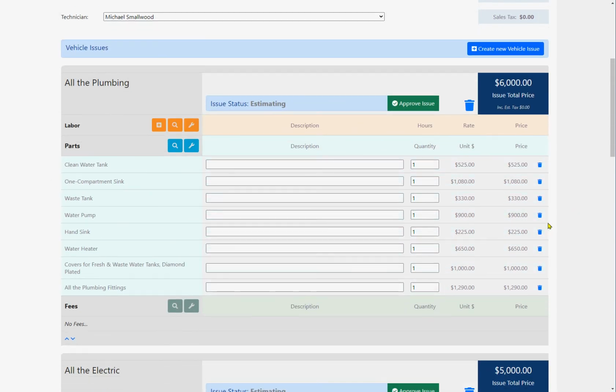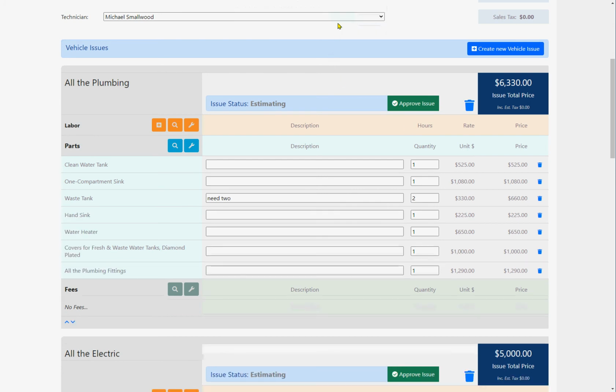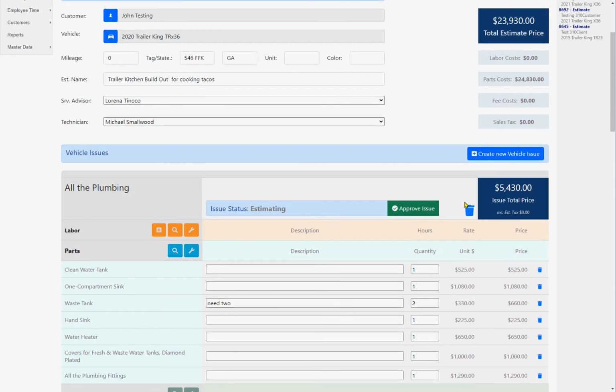Now, we can, if we want, make changes. So if we say this water tank, you know what, we actually are going to need two of them. We can say two. Notice there's no save button, but it automatically changes it. And then we can say, okay, well, the water pump the customer's going to provide. We can just delete that. Comes up, confirm the delete, remove that. Okay. So that's how you can kind of build that, and all the prices are updated automatically.